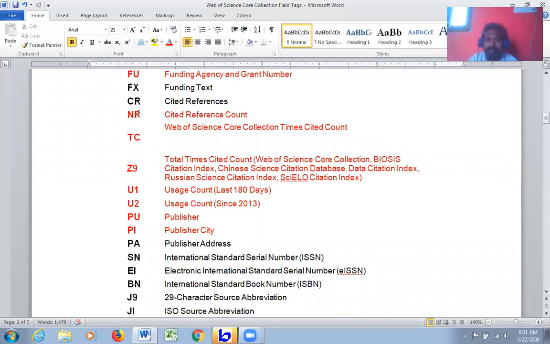And TC stands for Web of Science Core Collection Time Cited Count, total citation for the Web of Science Core Collection. And Z9 is a field that tells you how many total citations the article has got, including Web of Science Core Collection, BioSys citation, Chinese citation, data citation, Russian citation, and Scientometric citation. So this is a total citation, and this TC stands for Web of Science Core Collection total citations.